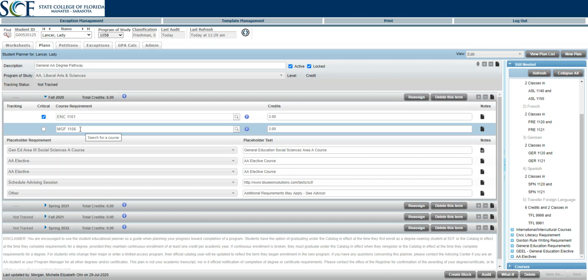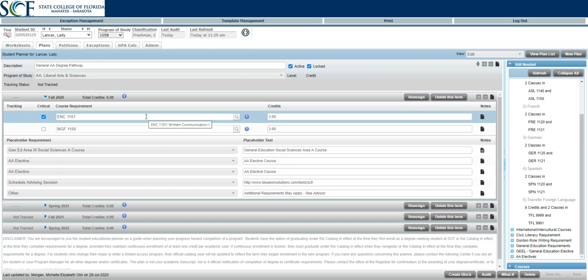That's all of the general information for using the planner feature for students. If you have any other questions, please email degreeworks@scf.edu.